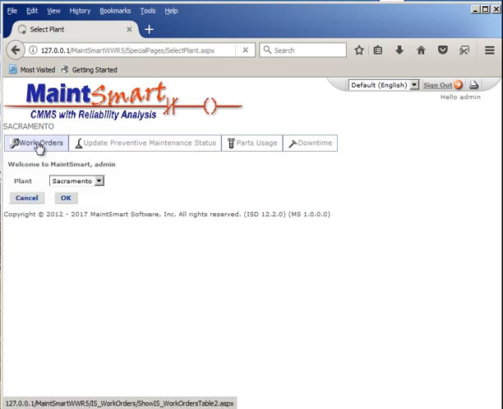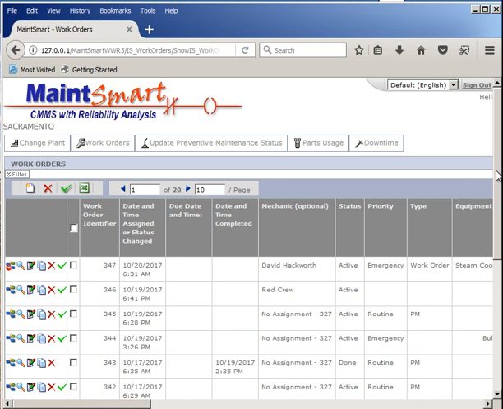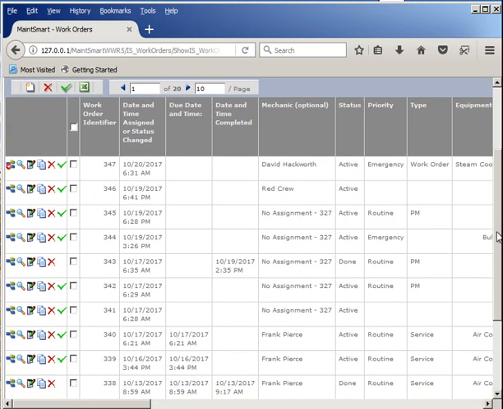Okay, going to the first icon, Work Orders. This is going to load all the current work orders we have in the system. This is linked to the same SQL Server database as the MainSmart Enterprise program.